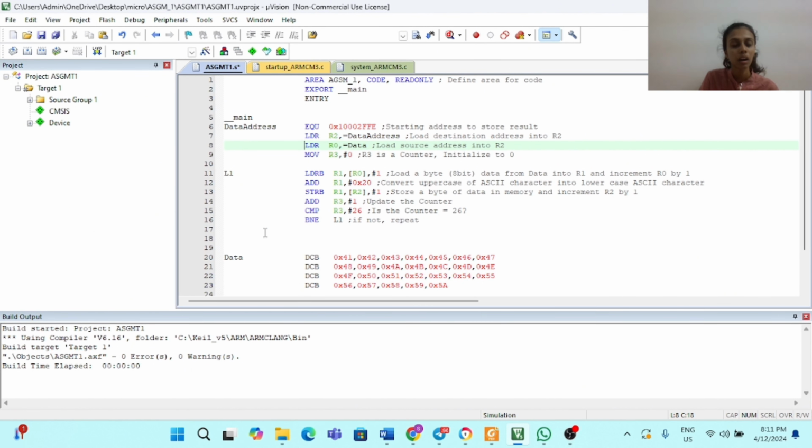So let's say, for example, 41, we want to move this 41 to R1, and then the memory address of the data will increment by 1, and then we need to add R1 with 20. So for example, the 41 will add with 20 and it will become 61.